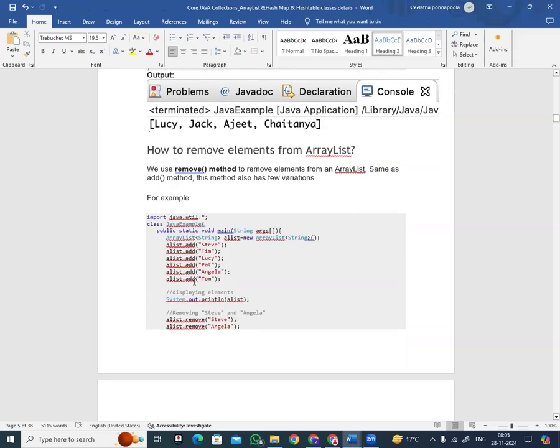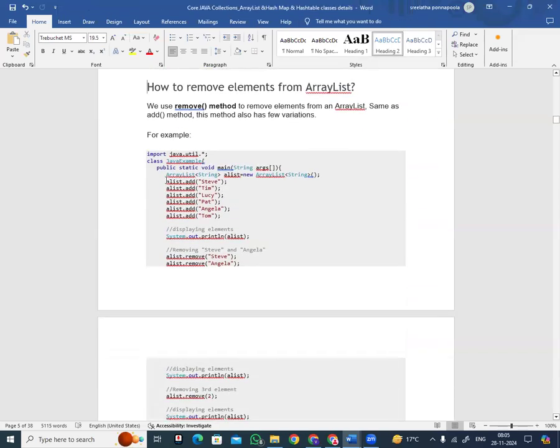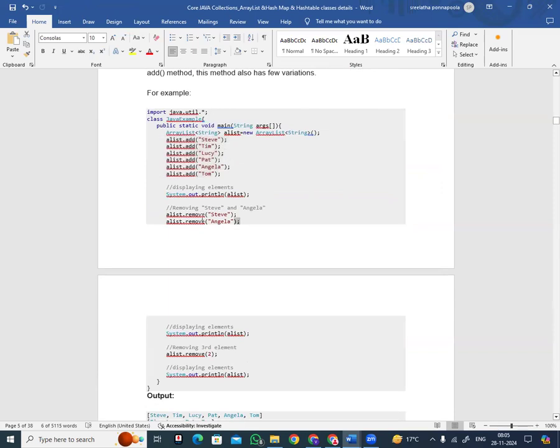And in the same way, how to remove from the array list. In array list, the same add method is for adding the elements, and the remove method is to remove the string elements. In this example, we have added 6 string objects. First we created an array list object, and we are calling the add method on the array list object. So we are storing 6 string elements. After adding 6 string elements, we are calling the remove method to remove elements. So what elements are we removing? We are removing Steve and Angela.